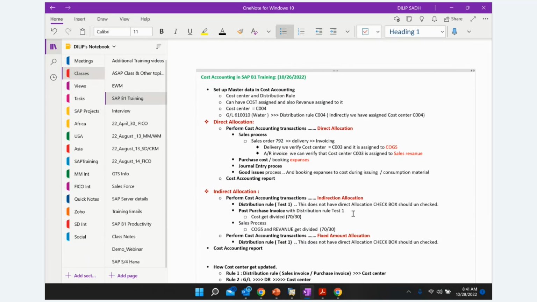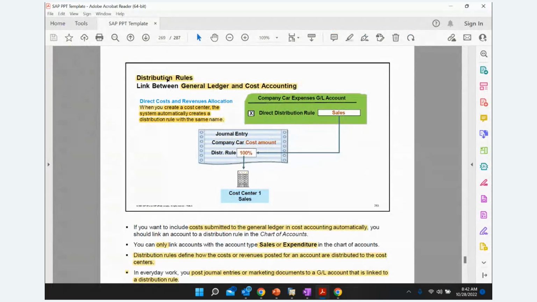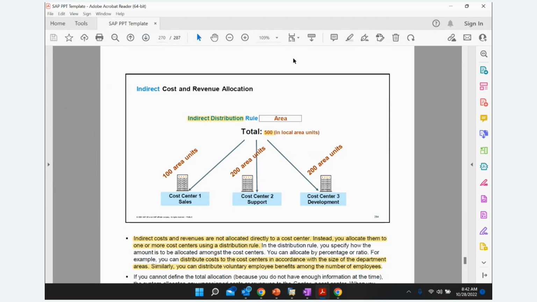You never assign a cost center directly to a GL. That is what is being described on this slide. The distribution rule is the link between GL and cost accounting. So what happens is, in the GL you assign your distribution rule, and that distribution rule gets assigned to the cost center. So in our case, we took a GL for the water, and that GL we assigned to this cost center. That is what we have done.